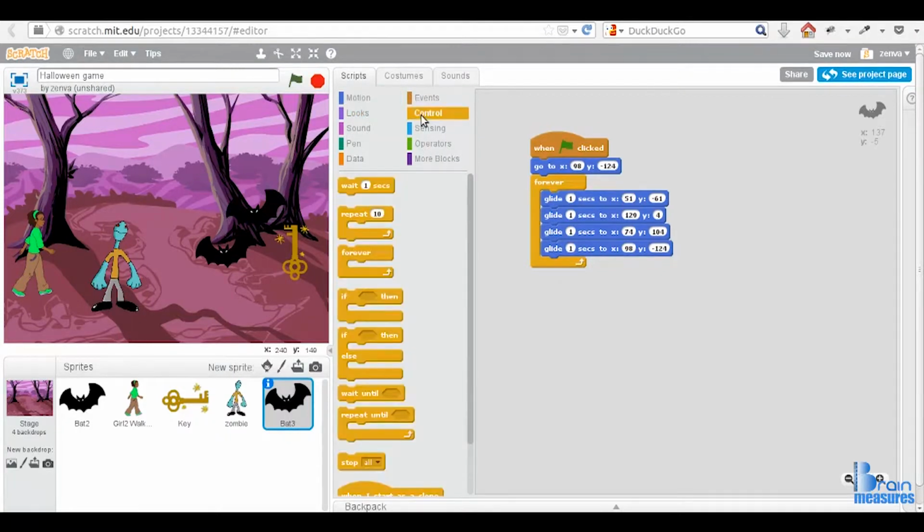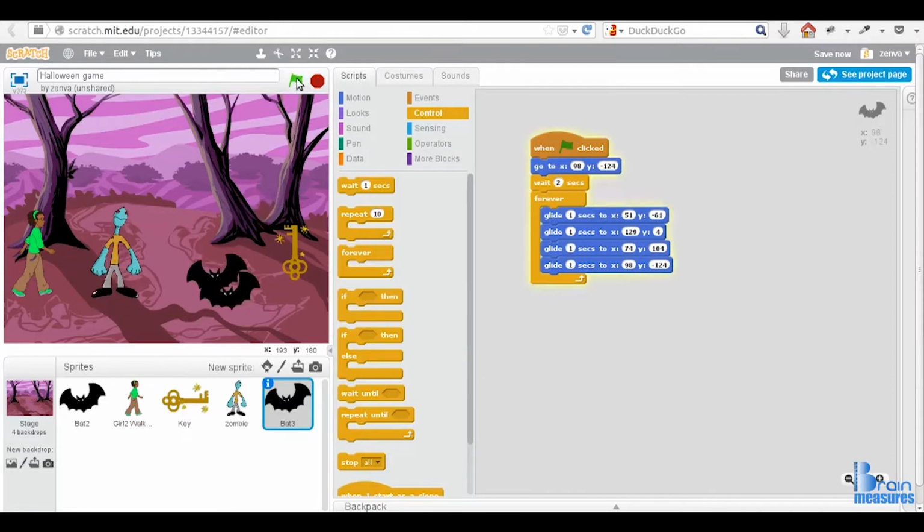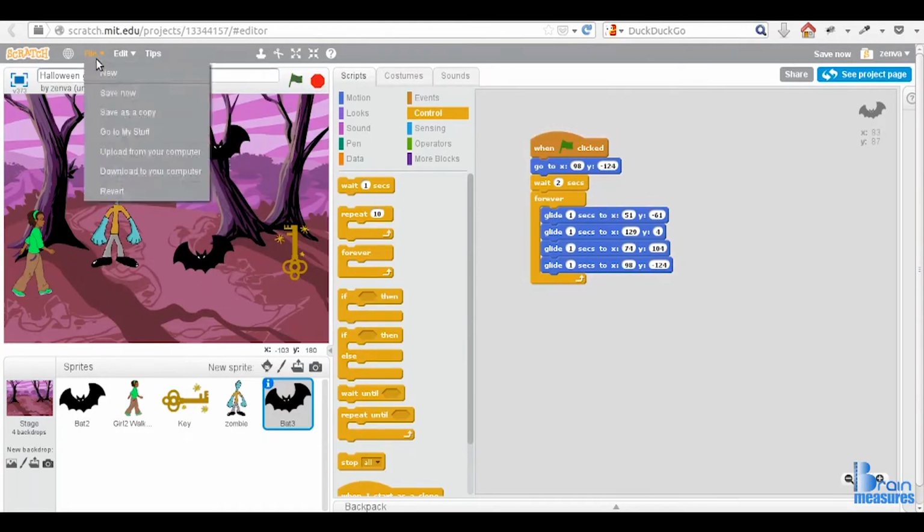So I can go into the control scripts and choose the wait. And what I will do is I will put for him wait 2 seconds before the forever loop and then the bat will have an offset. So I changed the 1 second to a 2. Let's take a look. Perfect. Now I want to save my progress.